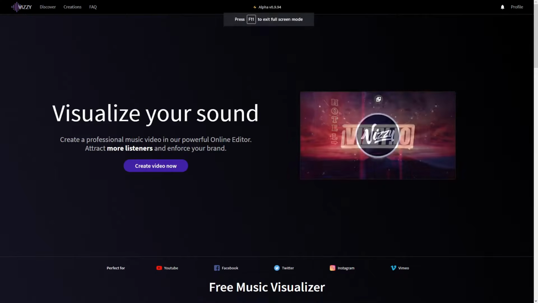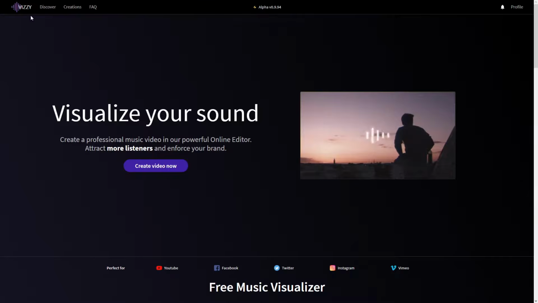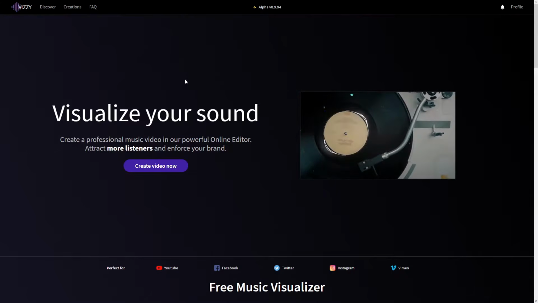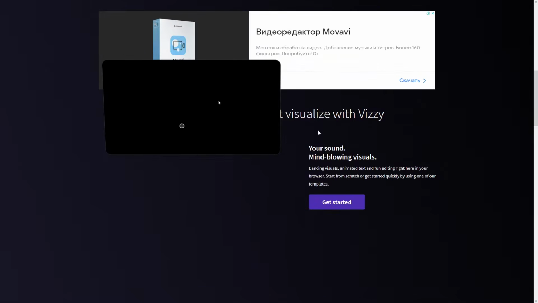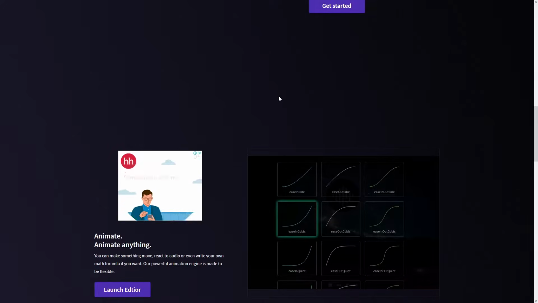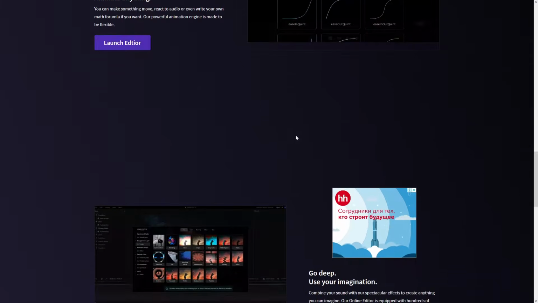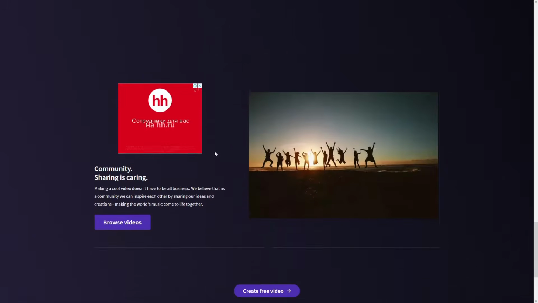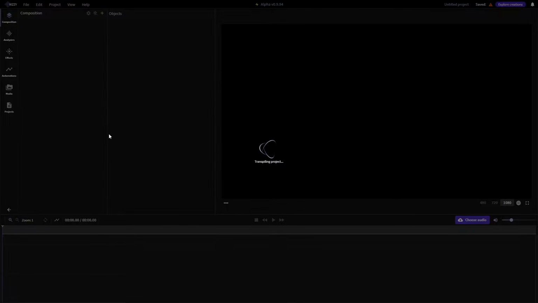Let me just switch tabs here. So this is what you're presented with when you're going to the website. This is just like a page explaining everything you need to know. There are some ads of course, but we gotta keep it running, so yeah. And you can see all the bullet points and features here. So we're just gonna jump straight ahead and create a new video.